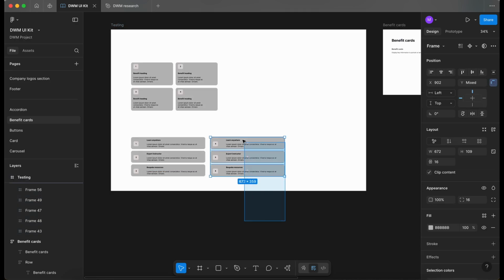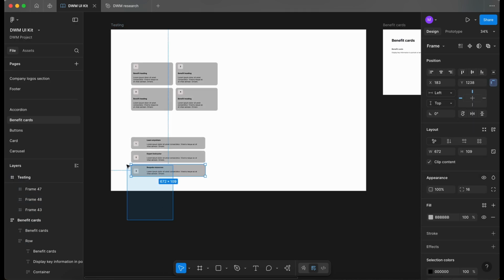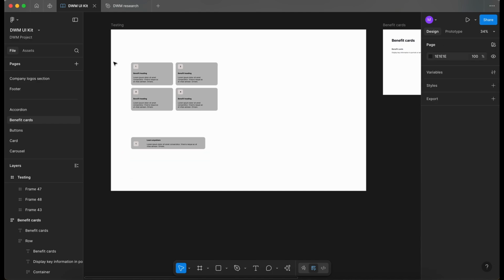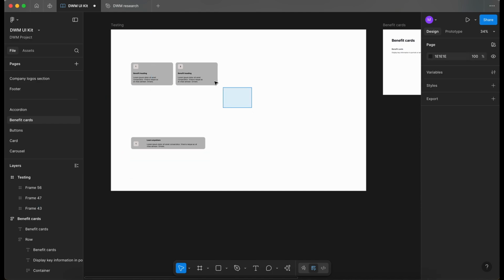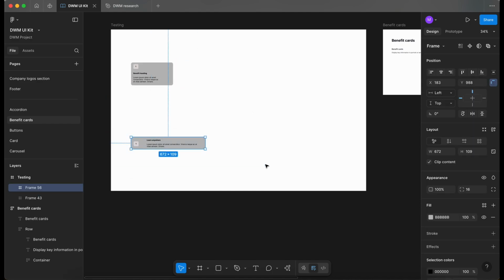Okay, so let's just tidy this up a bit. I don't need all of these elements. I'm just going to keep 2 of them for now. So let's get rid of these and get rid of that one as well. Let's just put these next to each other here.